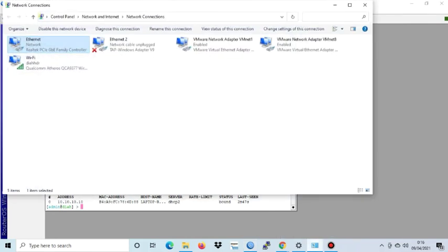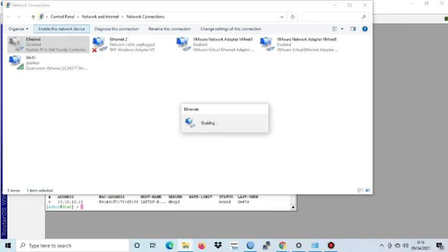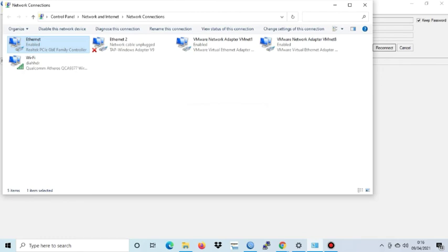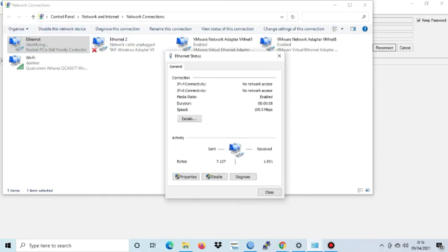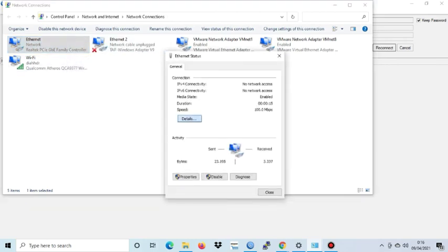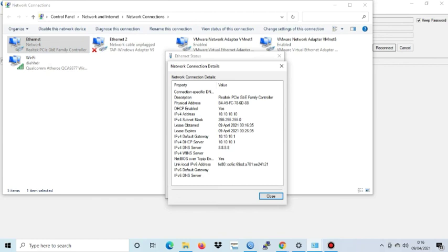Before that, do disable and enable on the Ethernet interface that is used. Check at network connection details. Here you can see that the client has got the static IP address that we changed earlier.